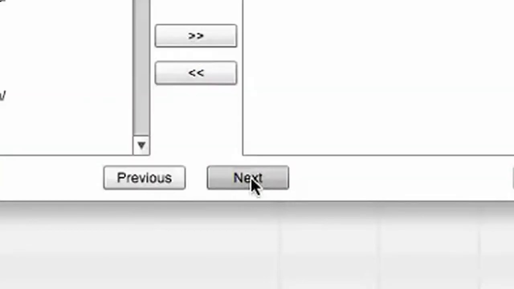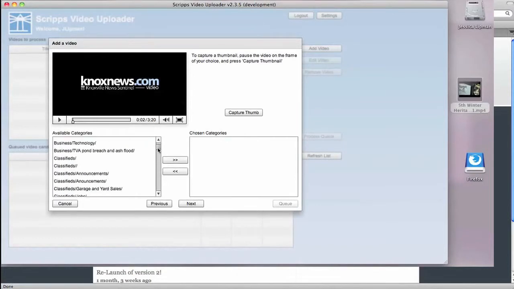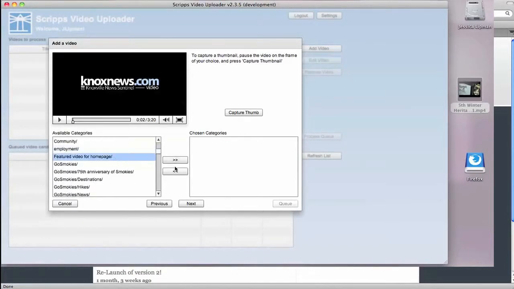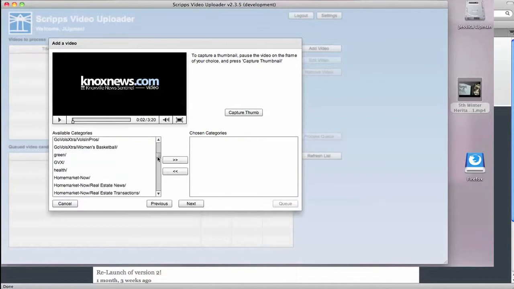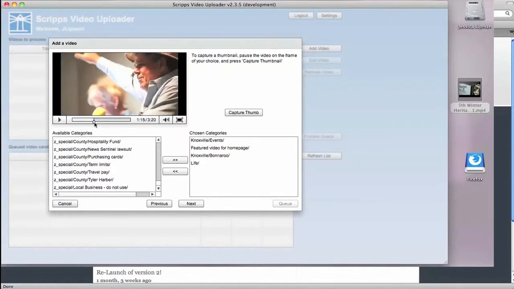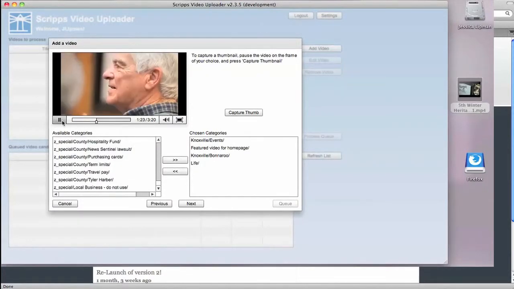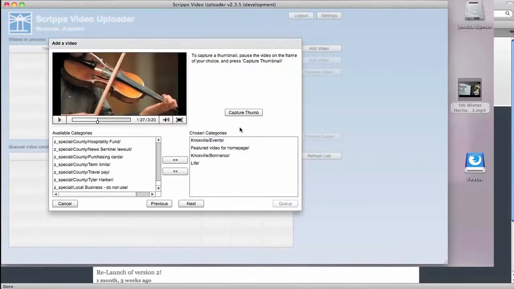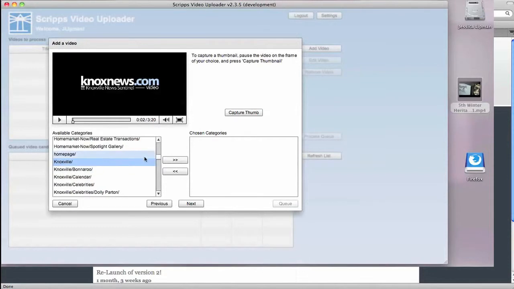You will then be directed to a new window where you will be prompted to choose a thumbnail for your video, as well as select the related categories for your video. Simply scrub through the video with your cursor until you get to the still that you'd like for your thumbnail and click the Capture Thumb button. Then select the categories that pertain to your video.